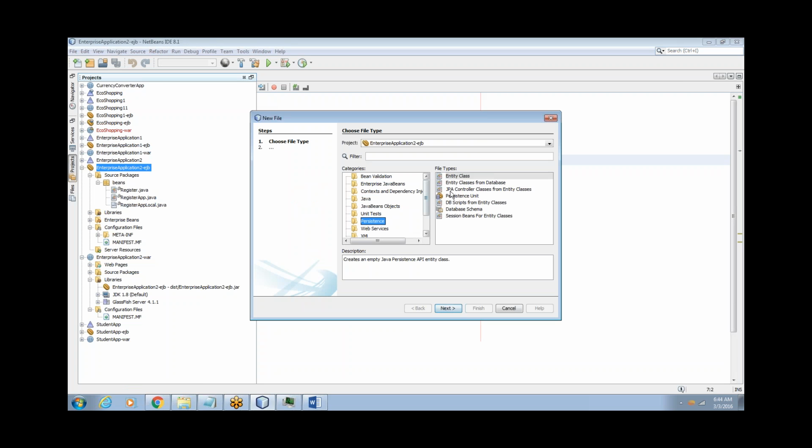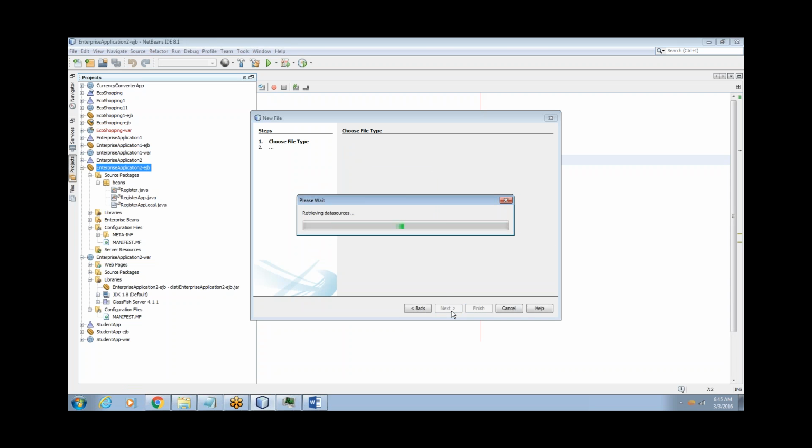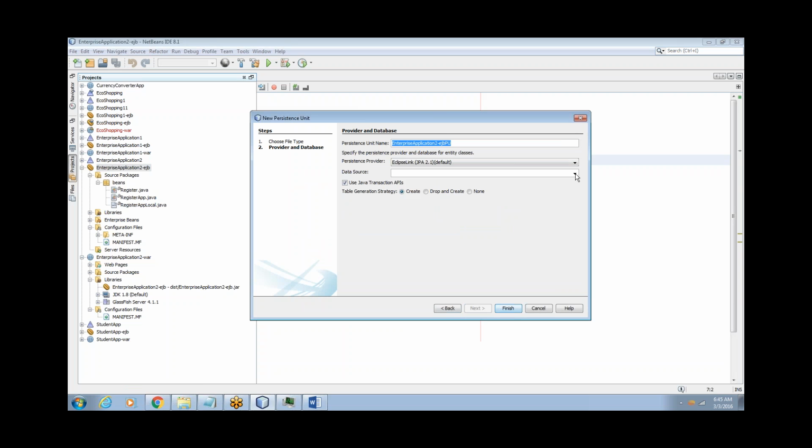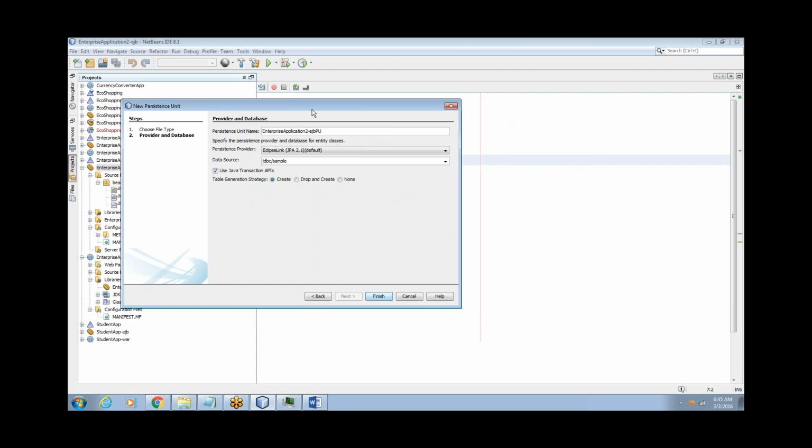Class, new, persistent unit. Click next, and then when you specify this data source, you're specifying create table, and then finally you click finish.